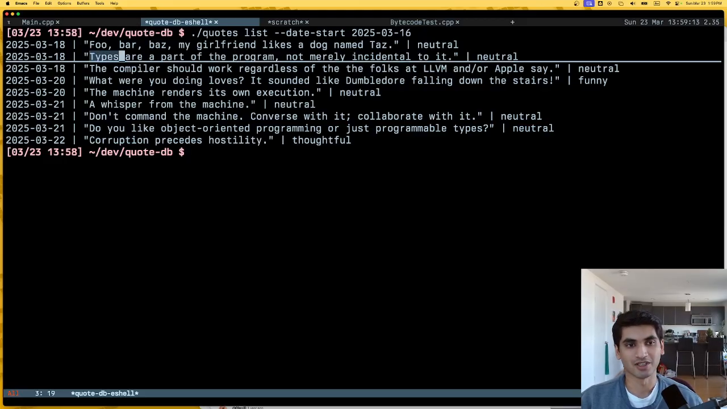Types are a part of the program, not merely incidental to it. So oftentimes, if you have a lot of assertions and preconditions in your functions to make sure that the parameters are what you're expecting, I often feel that doesn't really belong in the function itself, right? That should be captured in the type. That should be captured in the API itself. And so some languages have things like contracts and preconditions that are, I guess, orthogonal to the type system.